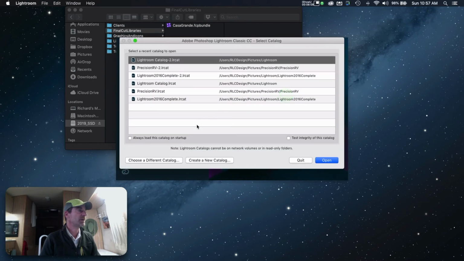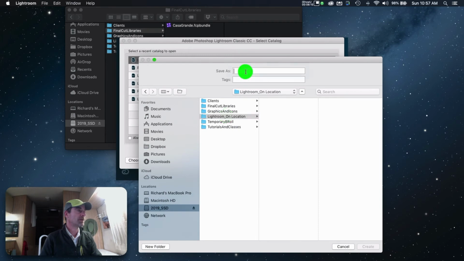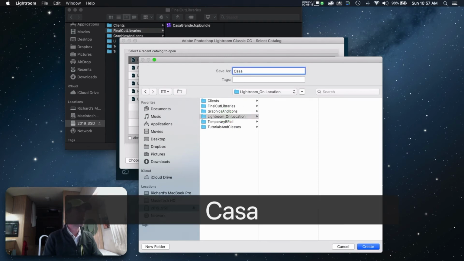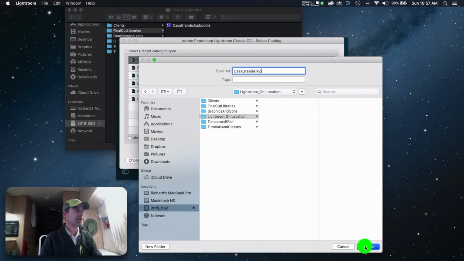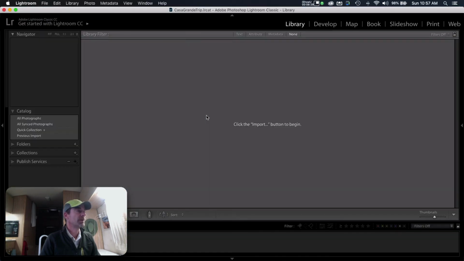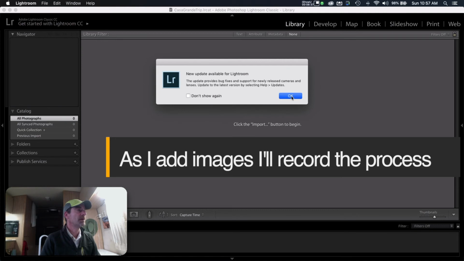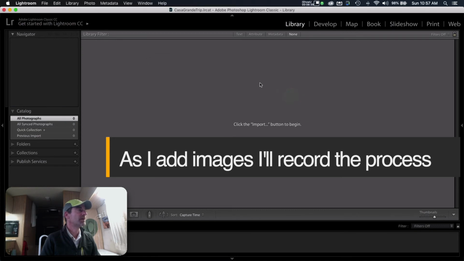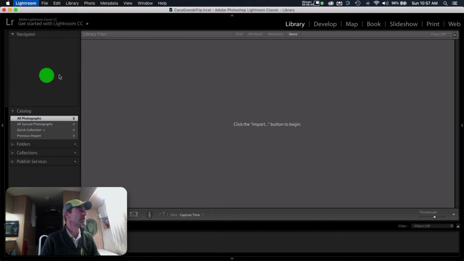So I'm going to choose different catalog, and I'm actually going to create a new catalog. And let's throw that catalog into Lightroom Libraries on location. Let's call this Casa Grande Trip. And let's create that new one, there we go. So we're getting a new library here. And let's make sure we're at the top. Yep, Casa Grande Trip, Adobe Photoshop Lightroom. And there is a new update for Lightroom, which I will take care of after. So I am set to go for this client work this week. So let's close that one out.